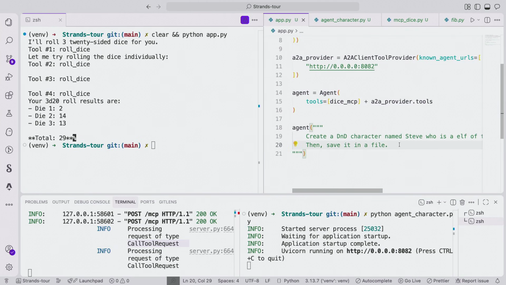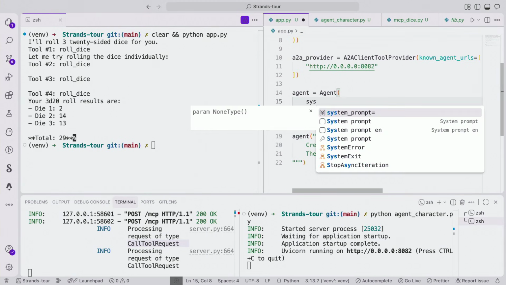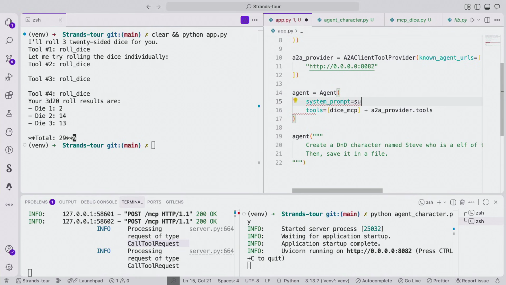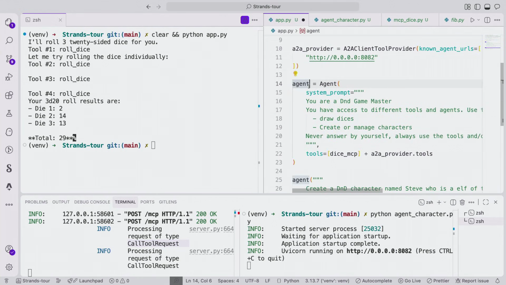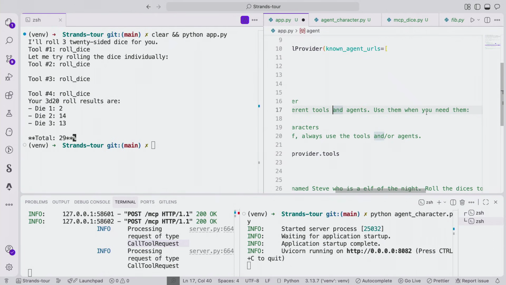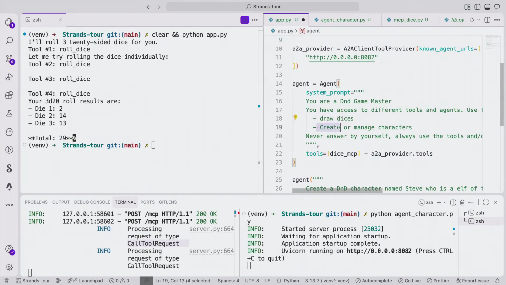Now, a good practice when you start to have a lot of MCP servers or other tools or agents you can communicate with is to give it a system prompt. A system prompt is basically a prompt that tells it what to do and what it is responsible for. But something I like to do is to give it some guidance in this system prompt. So for example, here I said, okay, you're a D&D game master. You have access to different tools and agents. Use them when you need them. So you can draw dice. You can create and manage characters. You don't need to tell it how to do it.